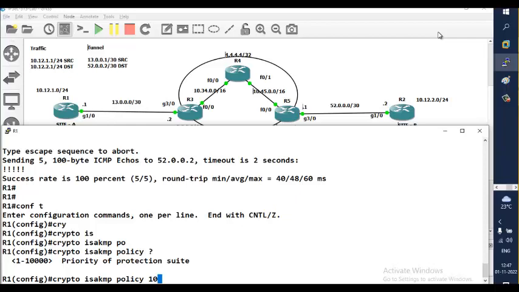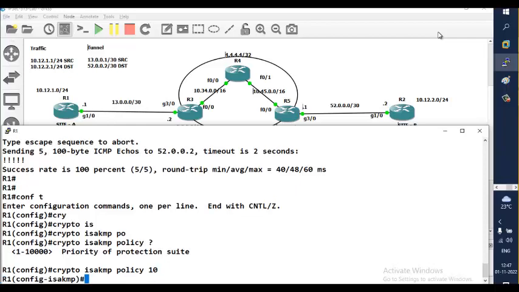When we have multiple policies, you may have many tunnels. With each remote neighbor, you have a different policy. Then you need different policies with different numbers like 10, 20, 30, something like that. That's why we have numbers between 1 to 1000 to give us a policy ID. Okay, I'm giving 10.